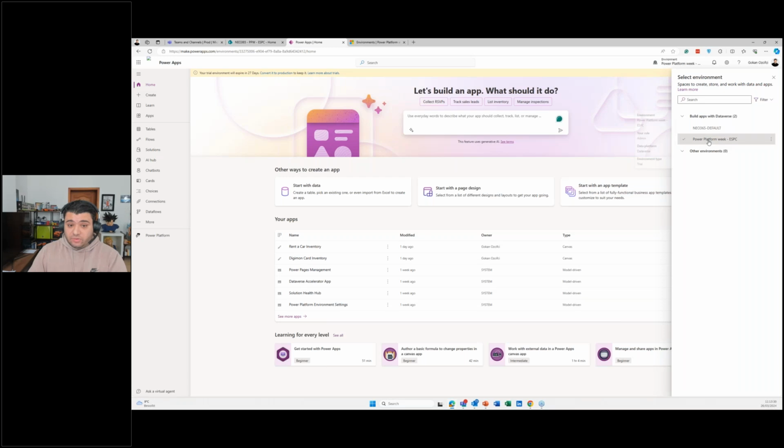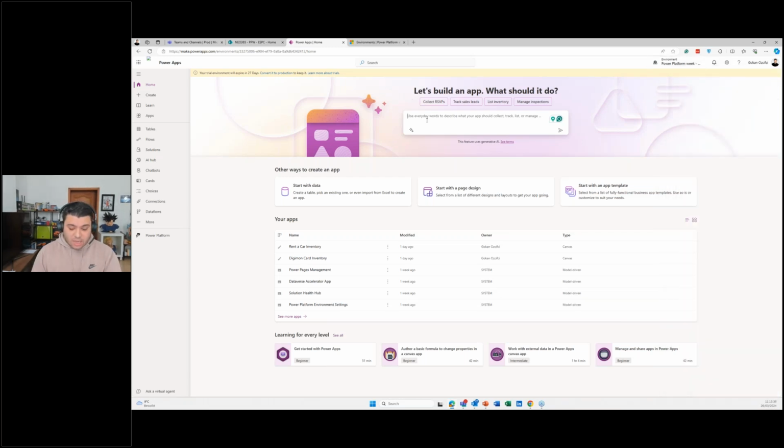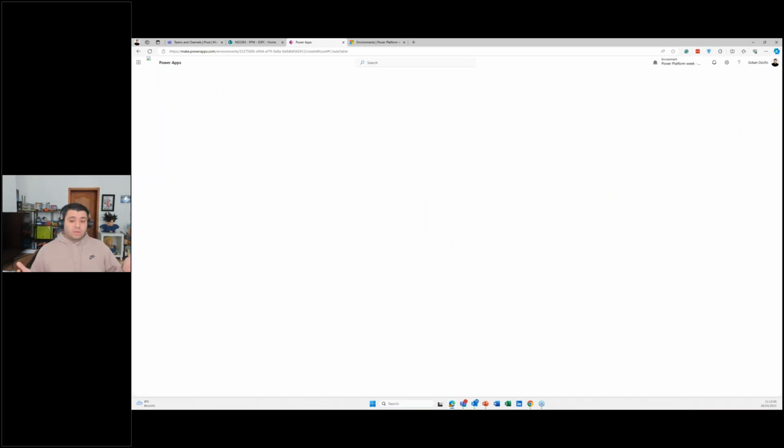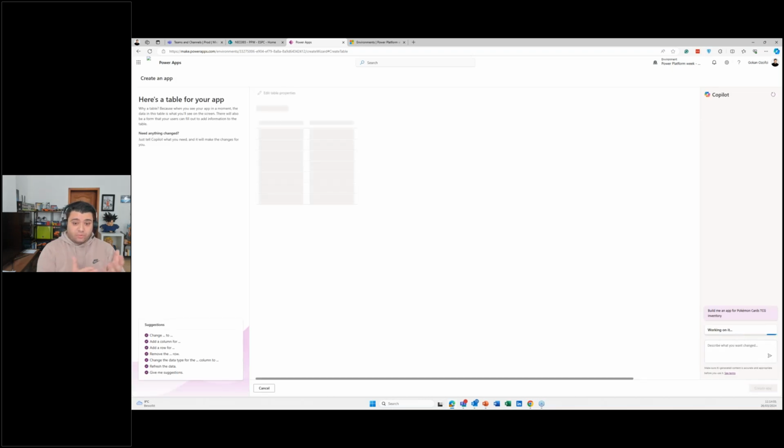Now that we are in the correct environment, I can here use Copilot and tell Copilot to build an application for me, which is like the next level of building applications. Let's say, build me an app for Pokemon card TCG inventory. And let's say we are happy with that. I want to build an app that is simply for my cards. I want to know what kind of card I have. Is it valuable? And I let Copilot handle that.